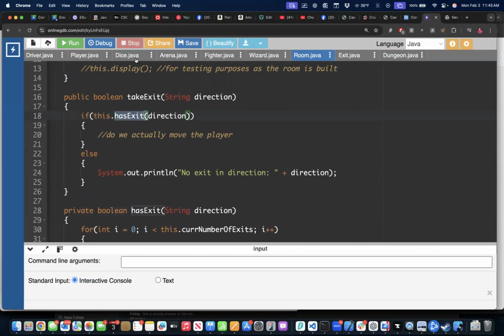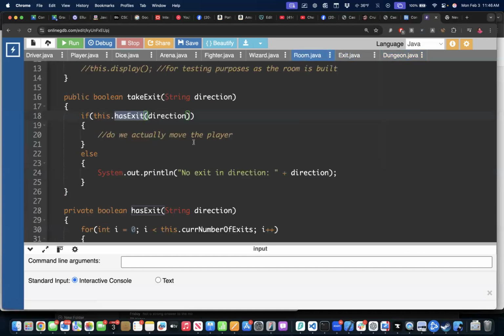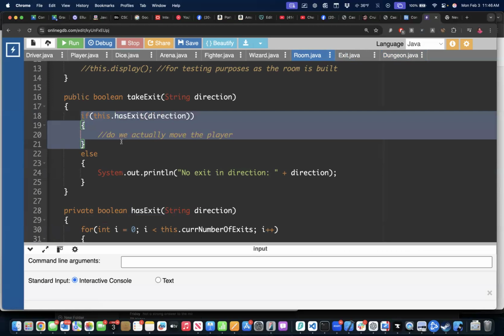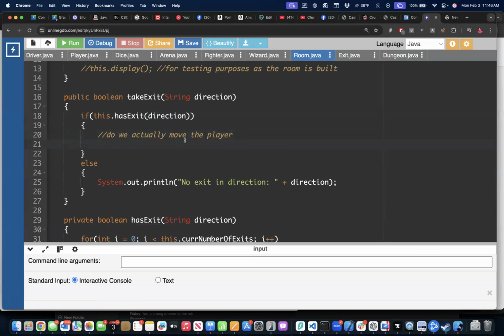So effectively from our dungeon perspective, when a player enters a direction, we're just going to try to take that exit and let that function figure it out behind the scenes. It's going to check to make sure it's a legal exit, and if it is, it's going to actually move you. So back in room, if we're in this if statement, that means there is an exit in that direction. So we actually want to take the player out of the current room and put them into that new room. All right, so let's go and get that exit.